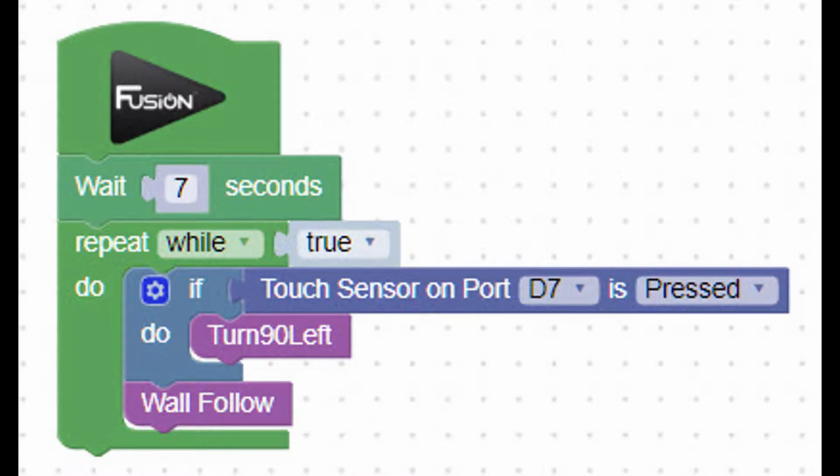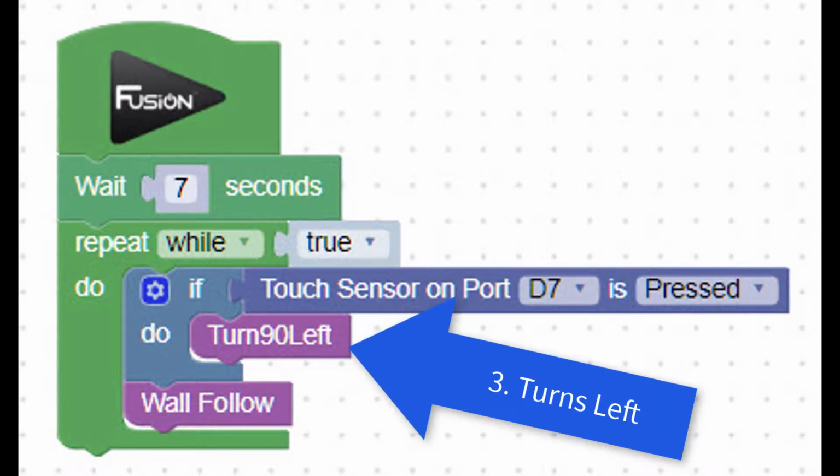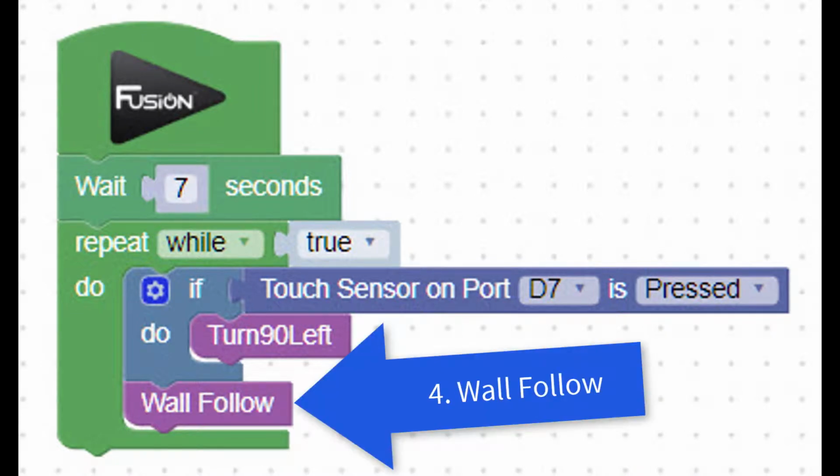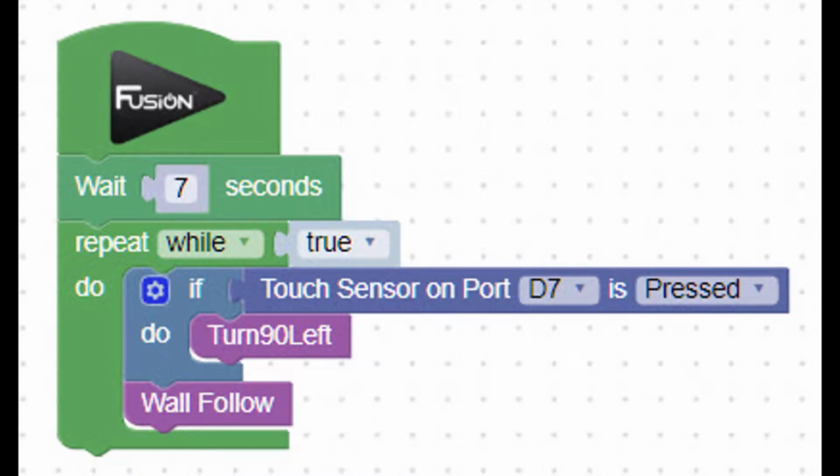But if a touch sensor is pressed, then it turns left, and after it has finished turning left, it goes back to wall following again. And that's the outline program we would use.